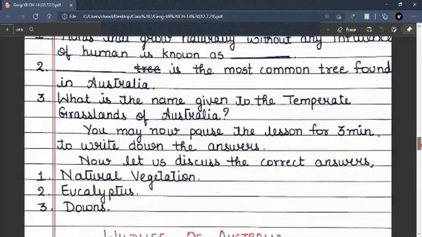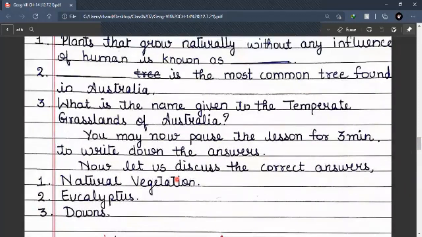Now, let us discuss their answers, children. Answer number 1, natural vegetation. Answer number 2, eucalyptus. And answer number 3, the downs.